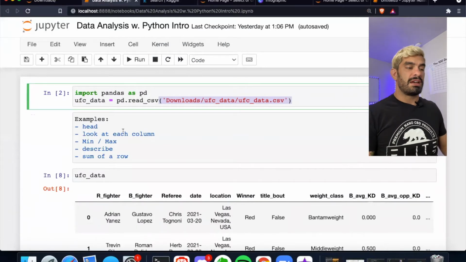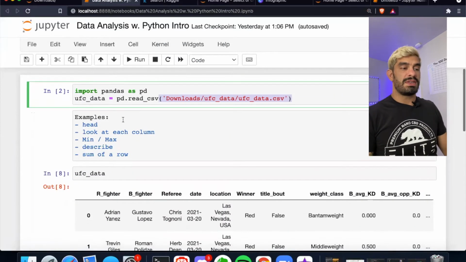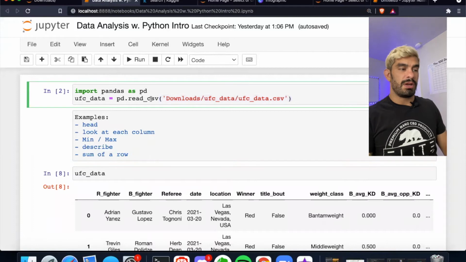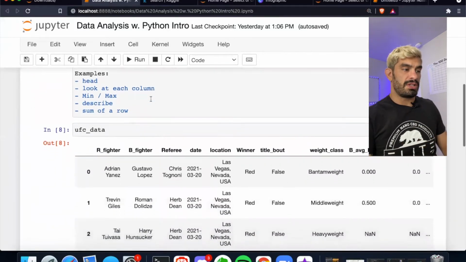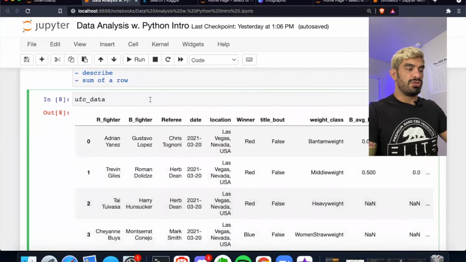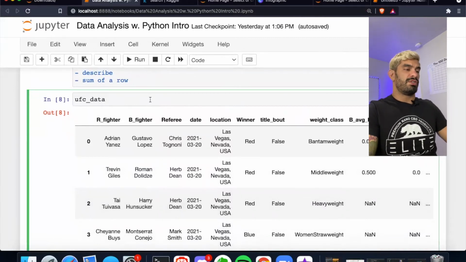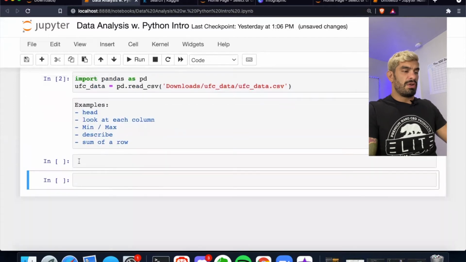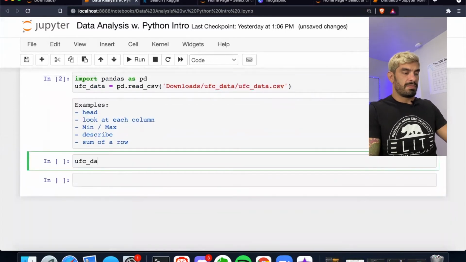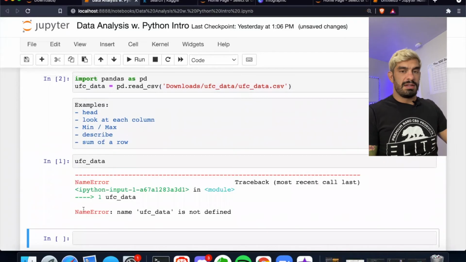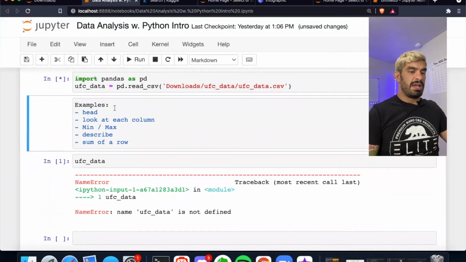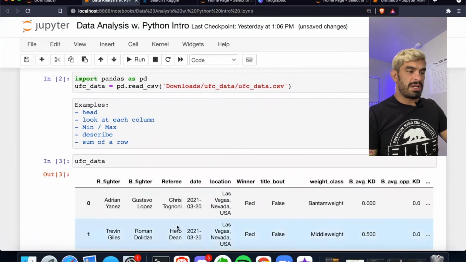Now, in this example, what I'm doing is I'm bringing in the data with just a couple lines of code. And let me show you a few things that you can actually do with Python for data analysis. So the first thing is I have this thing called UFC data, and I hit Shift Enter to run the cell. And we see here a sample of the data.